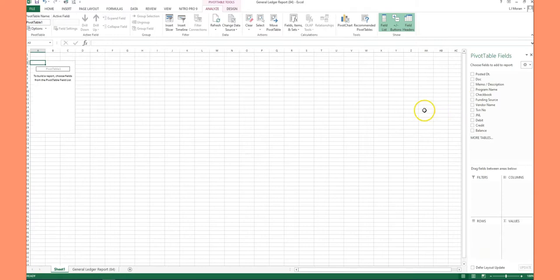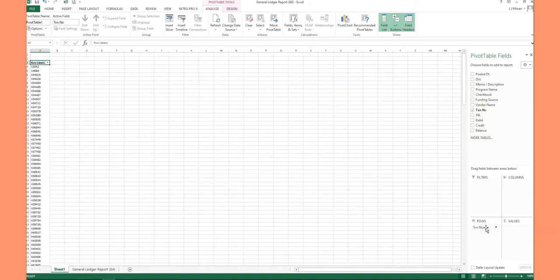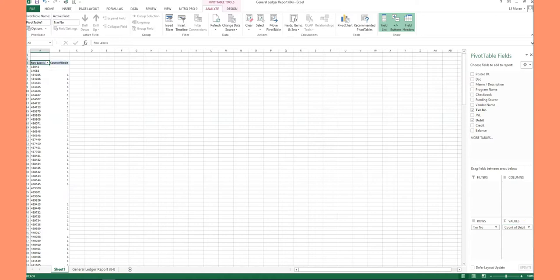Pivot Table fields includes the headers from our General Ledger report. From there we can add the transaction number as a row and the debits to the values column. We can now see the count of each transaction from the report. We can further summarize the report by months to get a count by month.